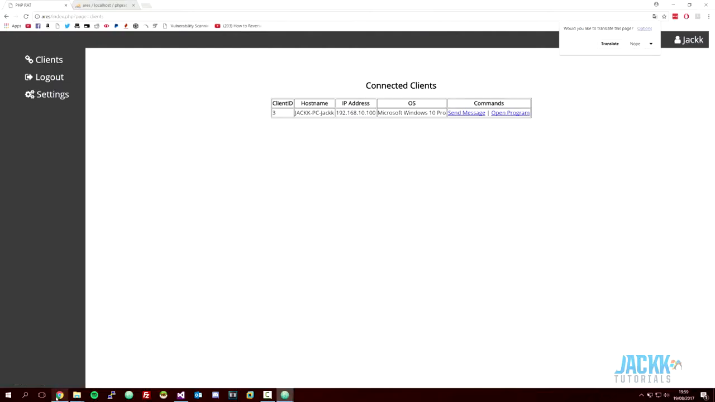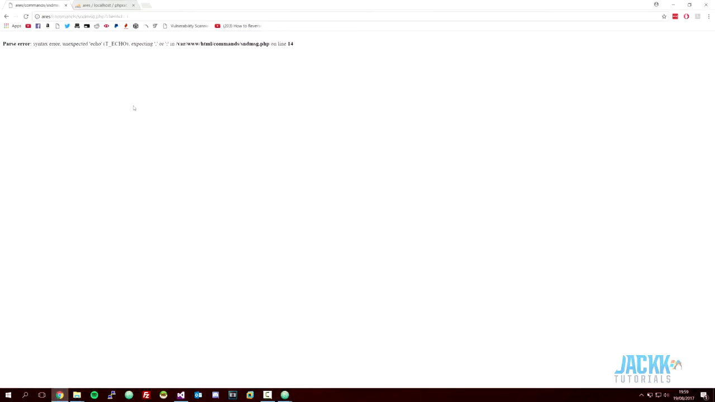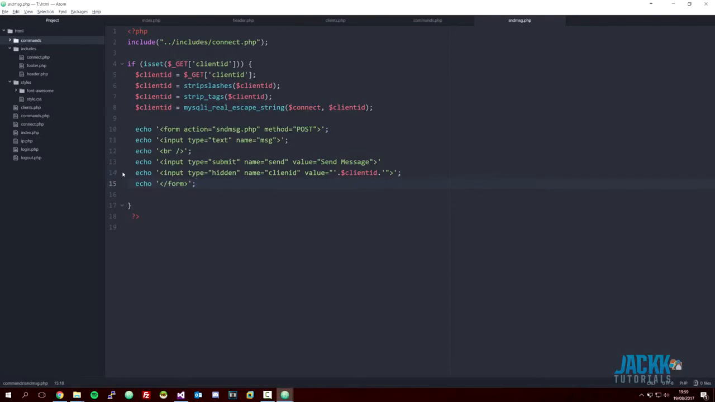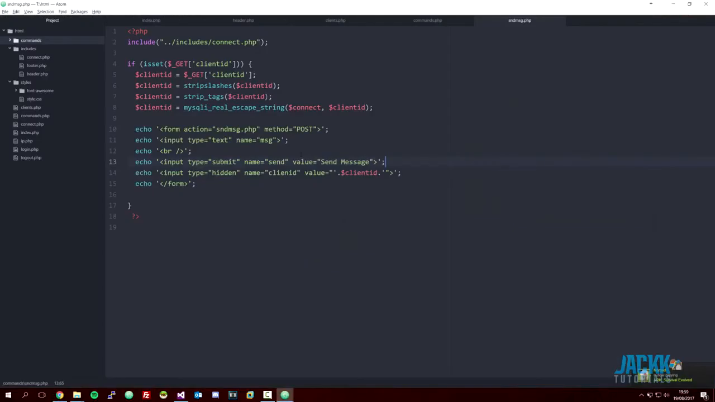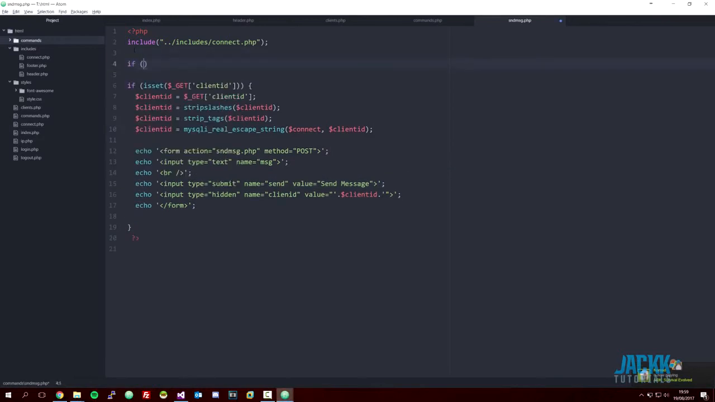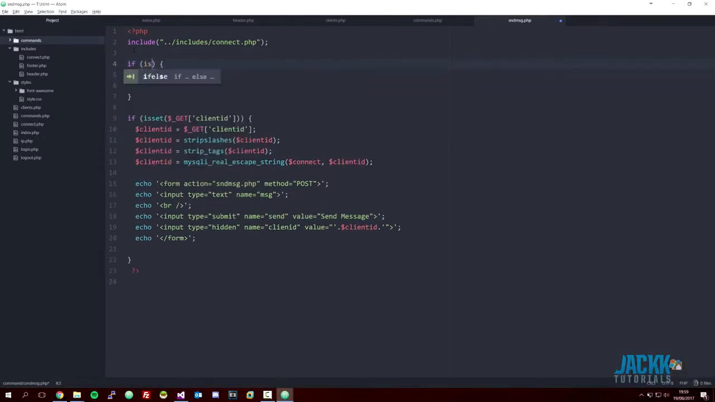and this is what that should look like. So send message unexpected on line 14, so that means that I forgot to end this line. There we go, so that's what that should look like. We need to do another if statement up here, which is going to be equal to if isset post, and it's going to be send, what's it called? The submit button is called send.